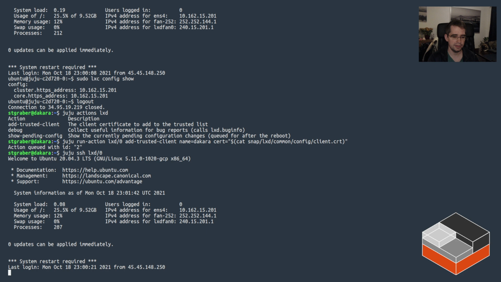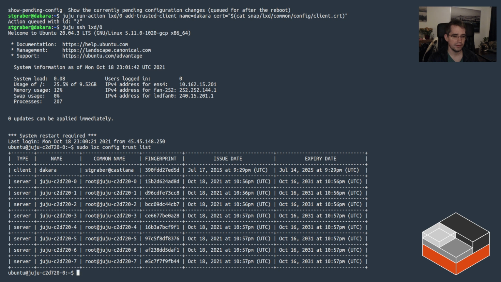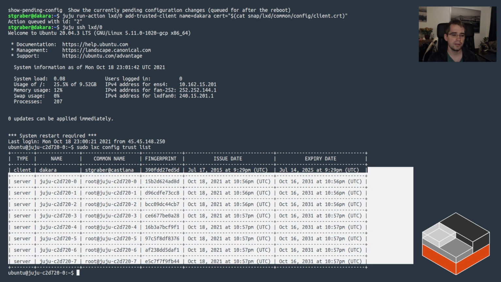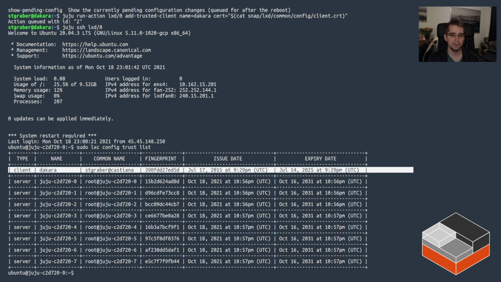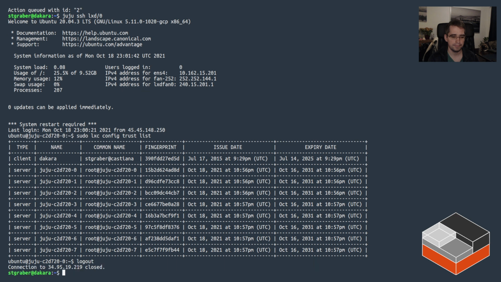Can go check that if we want by going to trust list. So we see all the different clustered certificates here at the bottom, but then the top one shows a client certificate called Dakara that was added just now. So then disconnecting again from that machine.